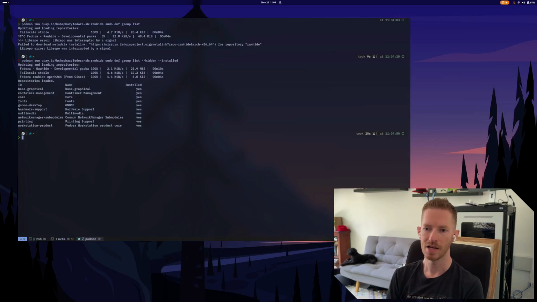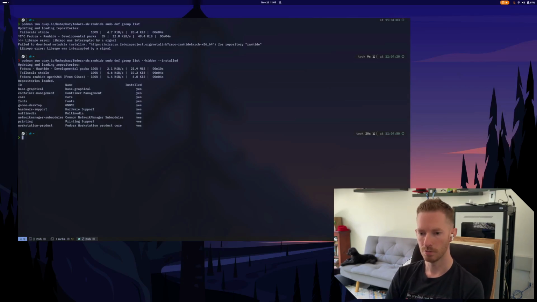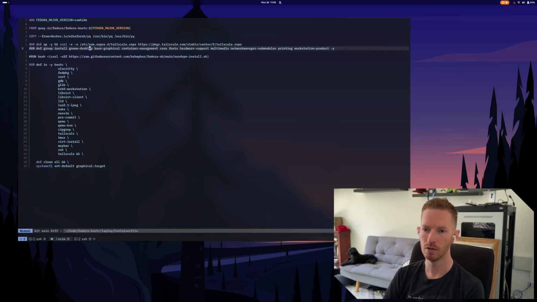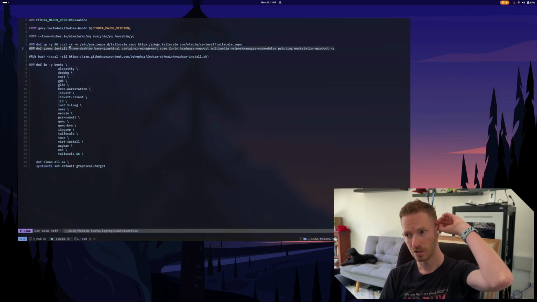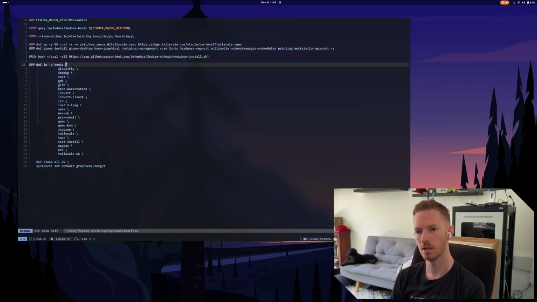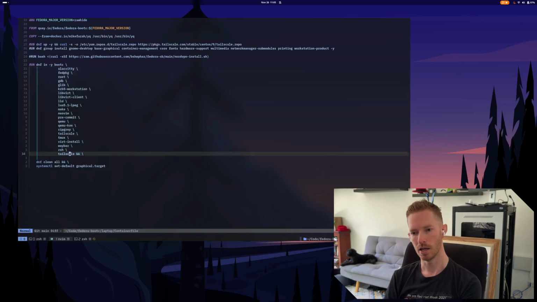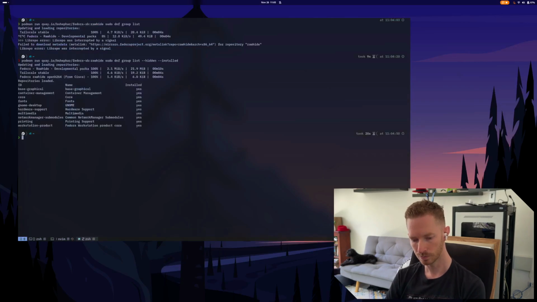So you can see there we do basic graphical, container management, core. We've got hardware support. That's probably where the Wi-Fi driver is coming from. So all I did then was add that to the container file in this line here. So DNF group install, and I just installed those modules. Removing NordVPN for now because that's not working in the Bootc environment. And then these were just the packages that I had overlaid previously in my Silverblue install.